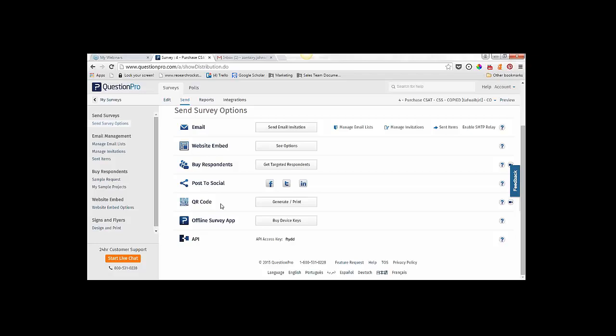And the QR code, if you're not familiar, it's where someone takes their mobile device. They have an app that reads QR codes. Most are free. They can snap a picture of the QR code and it will take them directly to your survey when you do it using this format.